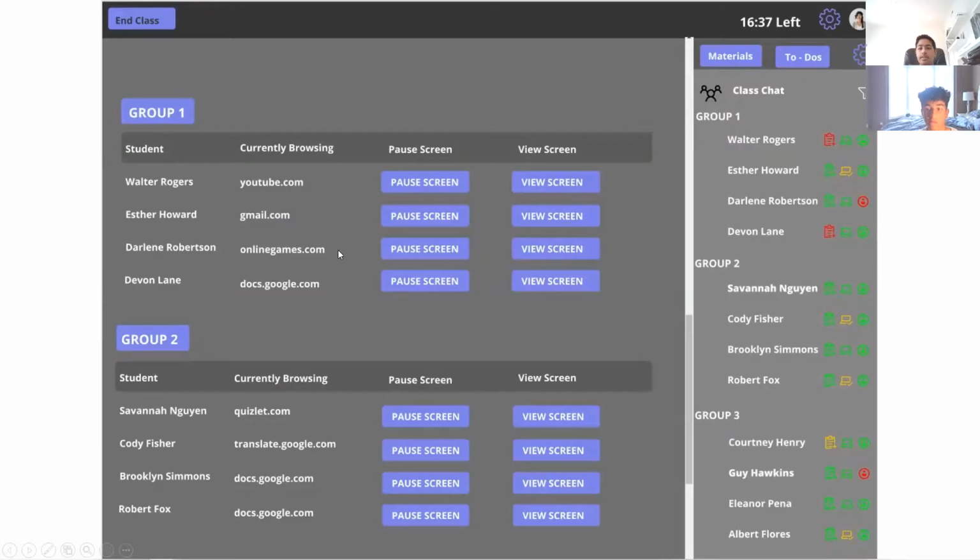The main section of the screen shows students organized by their groups. Next to each student name is the website that they are currently on. Then there is a pause screen option, which freezes the student screen, and a view screen button that brings up a pop-up which shows a live view of the student screen.